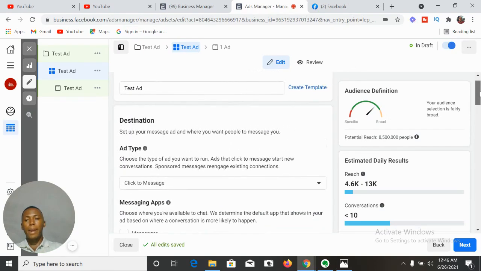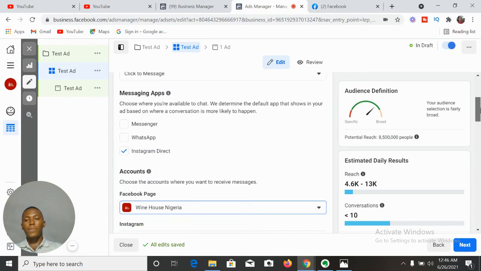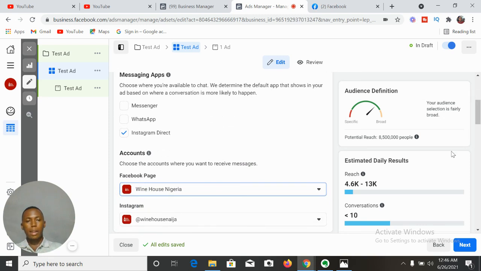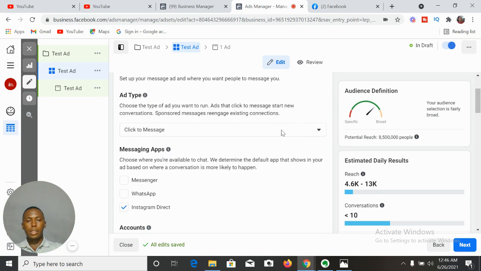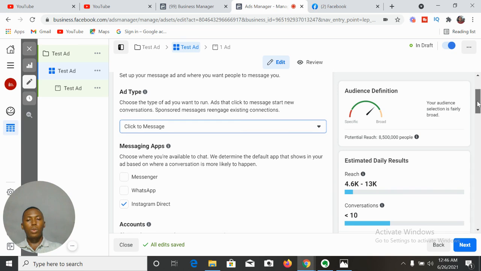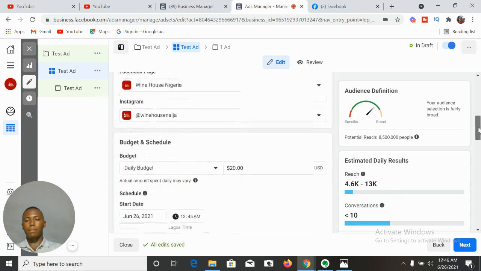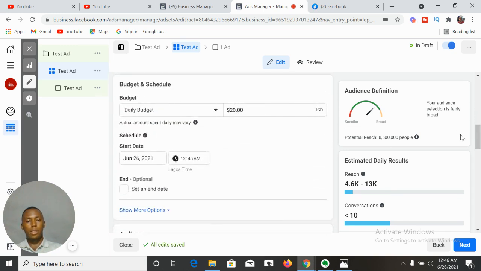Okay, now you have optimized for messaging. They're going to send a message to your Instagram, and then it's going to show click to message instead of sponsored message. All right, so that anyone that clicks it is going to land in your DM. So you select your budget.